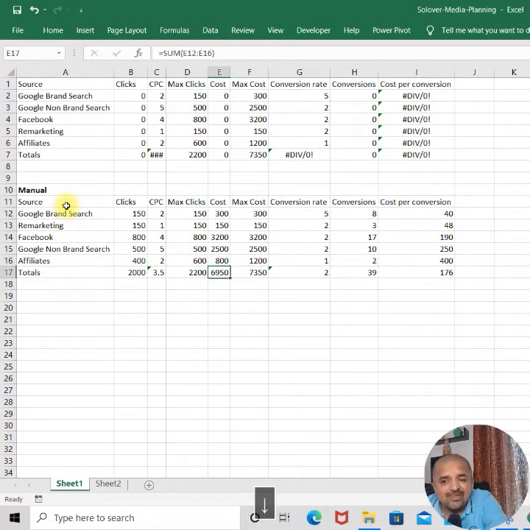Now let's imagine your boss or your client tells you that you have 7,350 rupees as budget and you have to make a media plan. You will stack rank your channels from lowest to highest cost per conversion, and then you'll start maximizing their budgets one by one to reach highest efficiency.